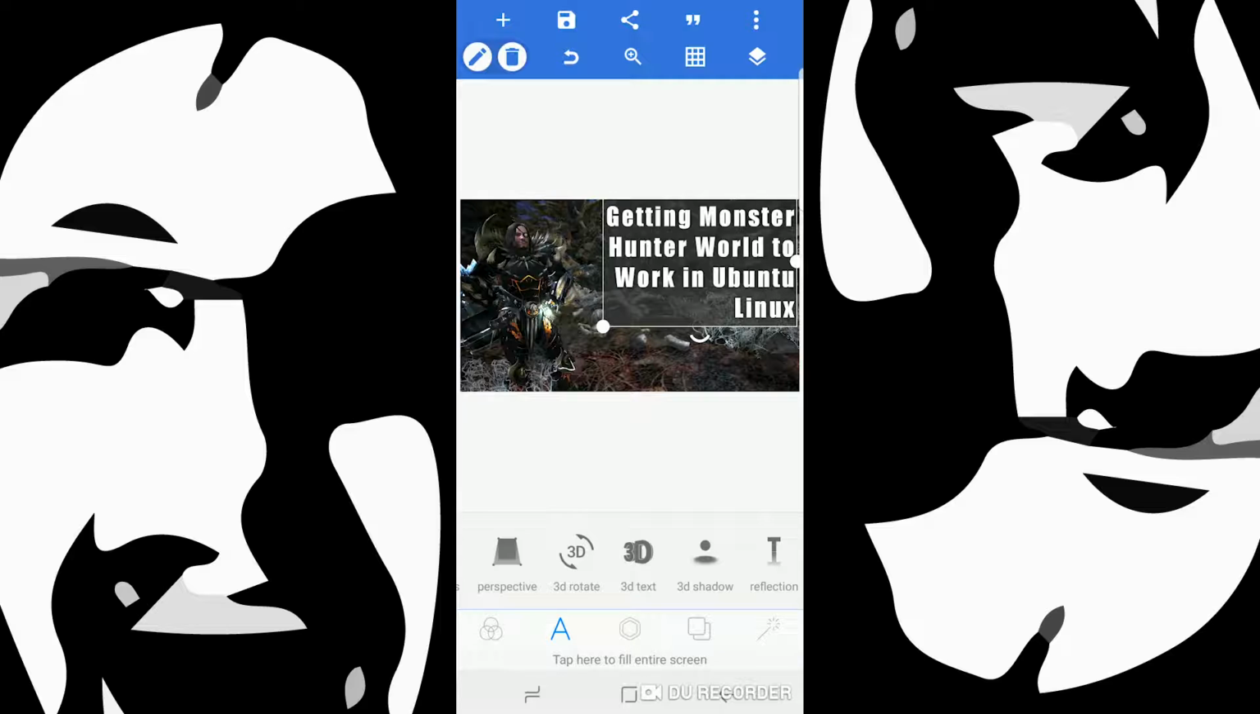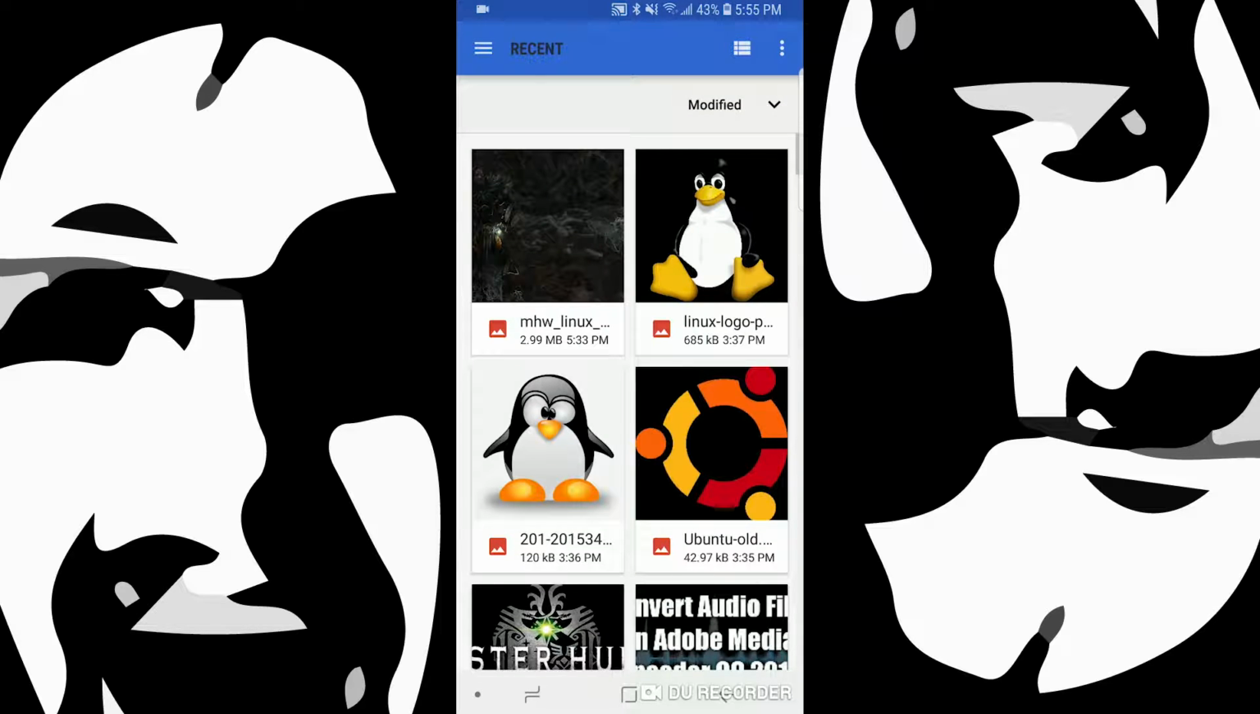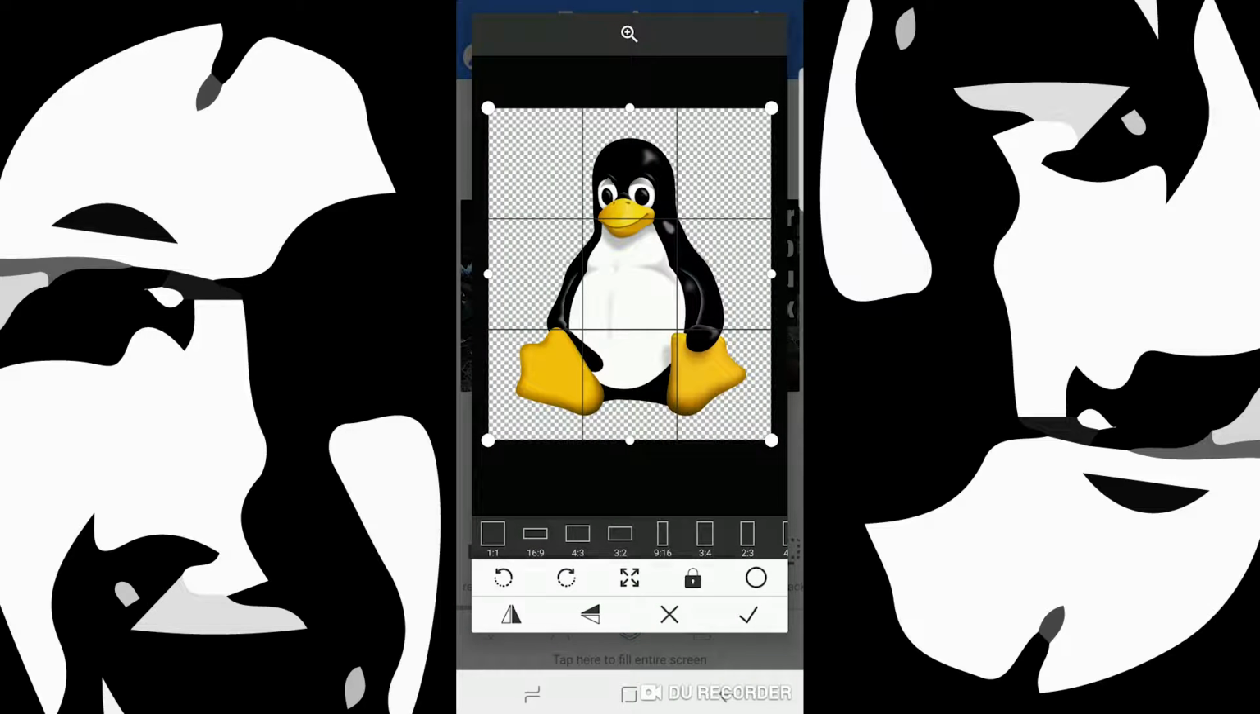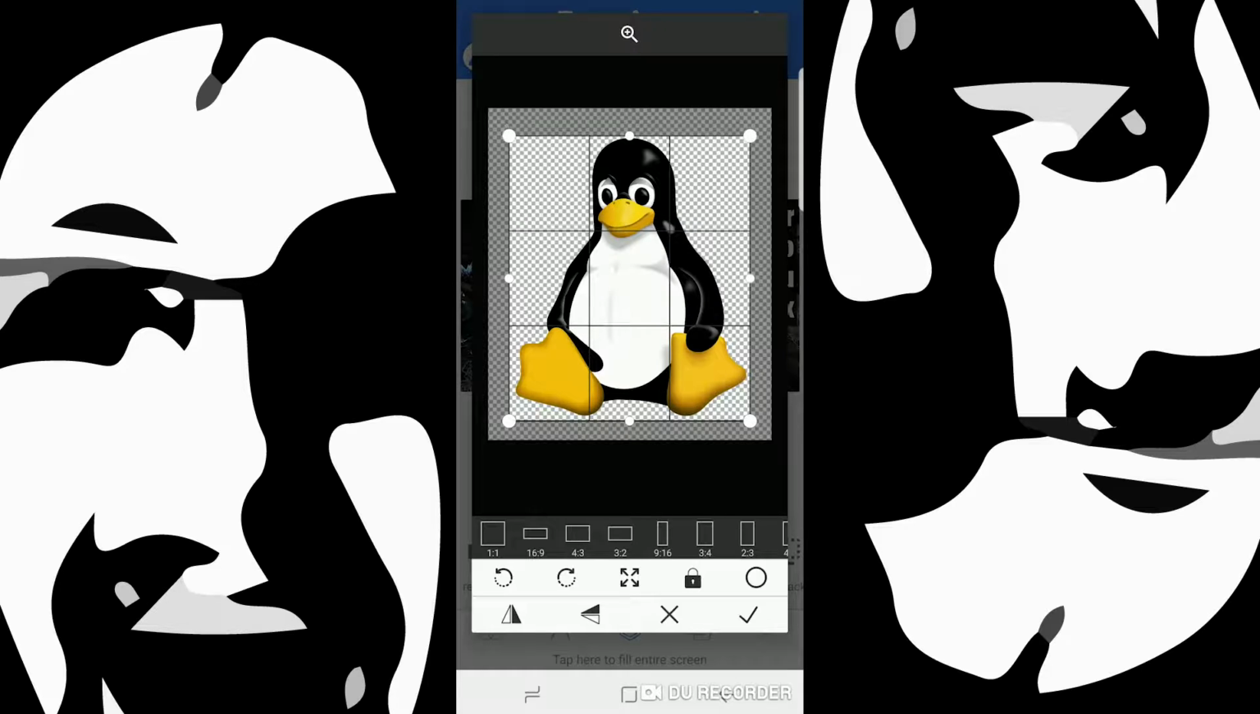Now, if you want to import images over this, you hit the symbol to the right of the A, and you just hit import right there, and you can select any image. I'm going to select this penguin right here. This is the cropping tool. I don't want it to take up the whole lot of space. I guess it doesn't matter though, just because it's transparent. But I guess it's a habit.